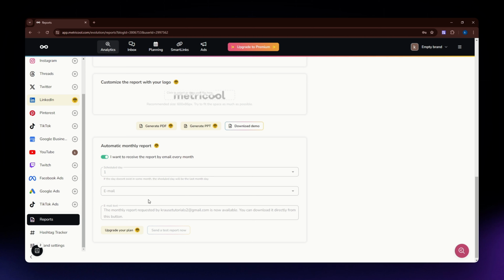So you can set a schedule for a report. So this is an automatic monthly report. So just toggle this on if you want to receive the report by email every month. So you can schedule it day one, or email. You can set it if you want to receive it by email, and set in email text if you want to.